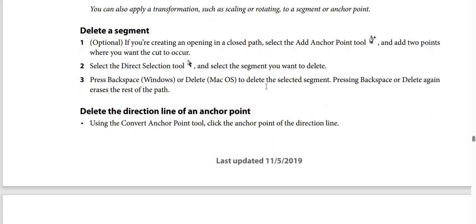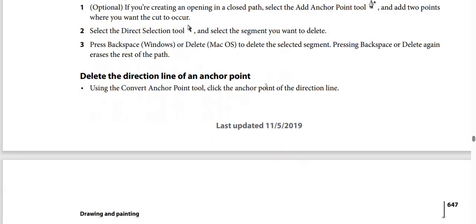Number 2, you should select the direct selection tool and select the segment you want to delete. Step number 3, press backspace if you use Windows or delete if you use macOS to delete the selected segment. Pressing backspace or delete again erases the rest of the path.